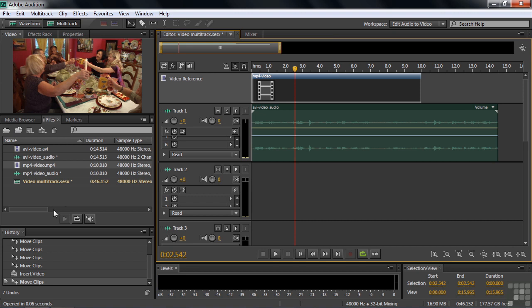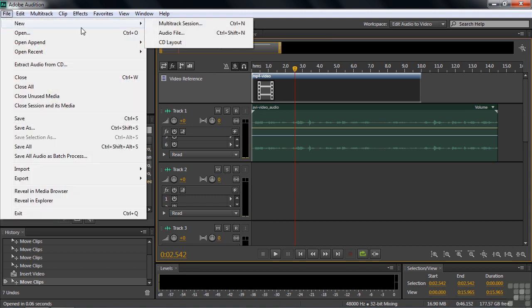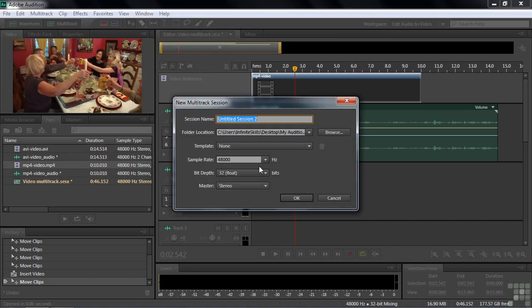Now, let's say I want to create a new multi-track session and then put this video in the multi-track session. So what I'm going to do is make a whole new multi-track session using the standard approach rather than importing from the media browser. Then I'm going to show you what happens if you add a video file to that. So I'm going to go File, New, Multi-track Session. We'll take the default settings. I'll call this one Video 2 Multi-track.